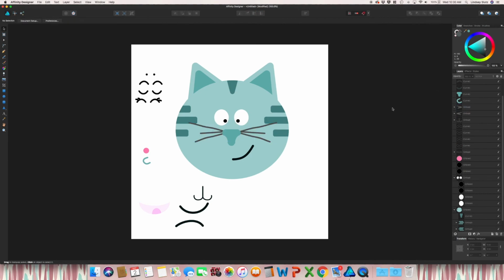So that is part 1 of getting started in character design in Affinity Designer. Next week I'm going to go through adding some extras to the face. So it could be like glasses or bows, and then adding on a body shape or clothing.